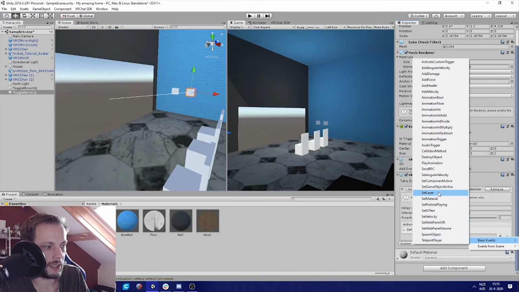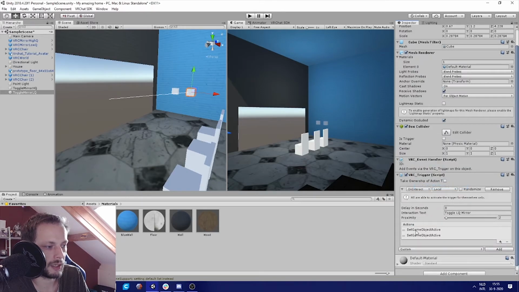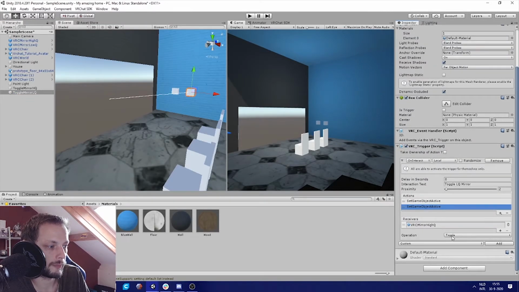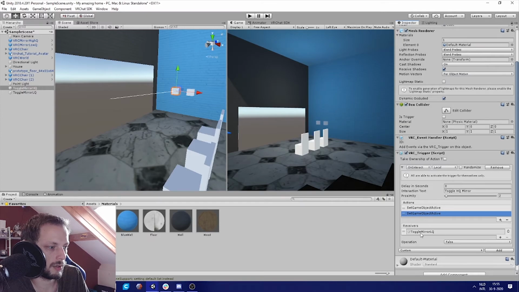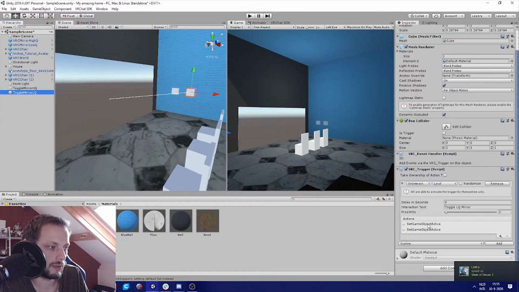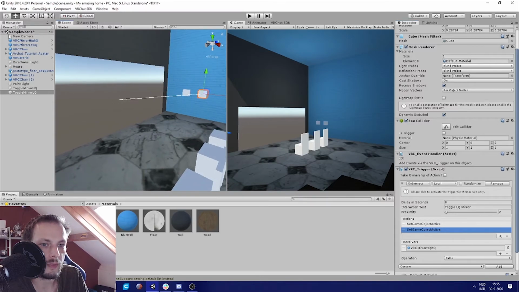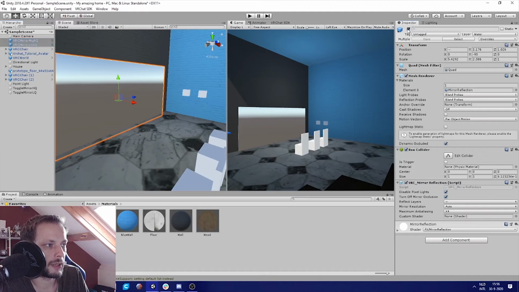Press plus again, basic events, and then set game object active. The second one, press plus again. I'm going to drag and drop the, let's see, this was the high quality mirror, and we're going to set it to false. Let me quickly check if I did this one correctly. No, I've put the toggle over here, and that should be the low quality mirror and not the trigger. So that should be fine. And yes, this is fine as well. So by default, I always disable my mirrors like that.